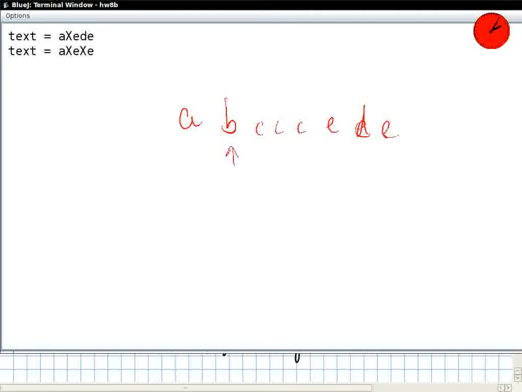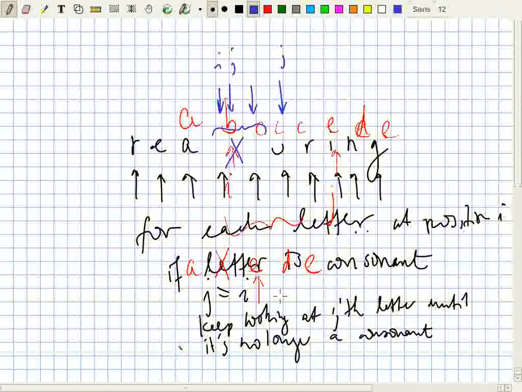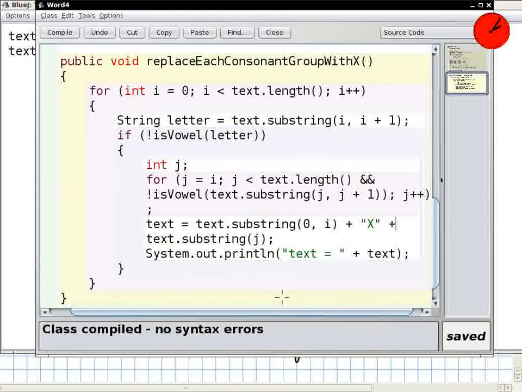So my i is here, and then j is here. Then I take out this entire thing, and I see, and then yes, then i does point to the next vowel because it gets incremented once. All right, now I'll make a slight change to break it.